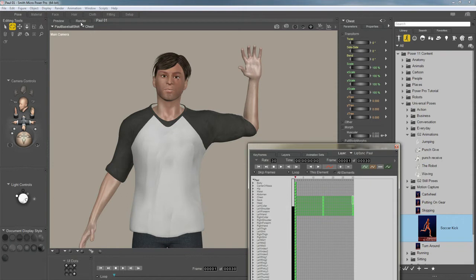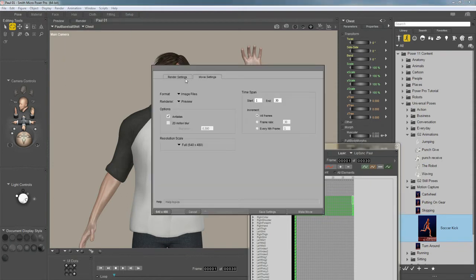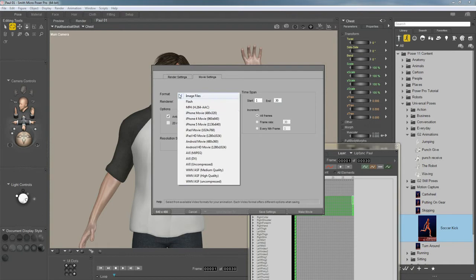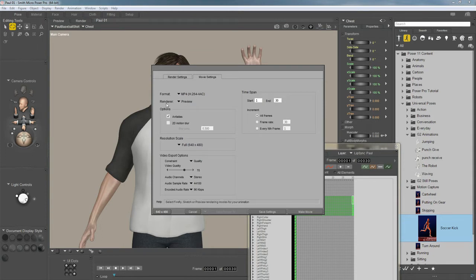So we can go up to animation, make movie, and it's just a quicker way instead of going through the render settings, as you can see over here, straight to the movie settings. And on format, you want to change it to one of the pre-compressed movie formats. And I like the QuickTime MP4 option. And you make sure your render is on preview.